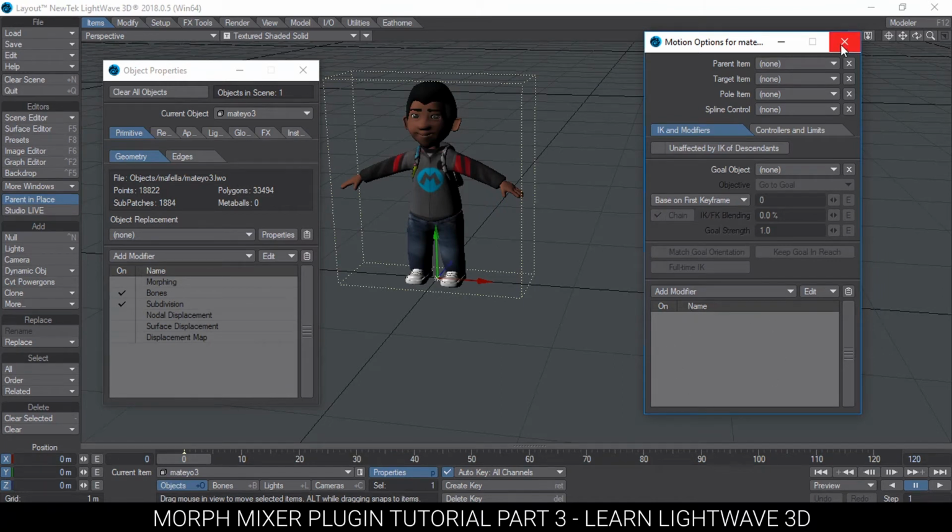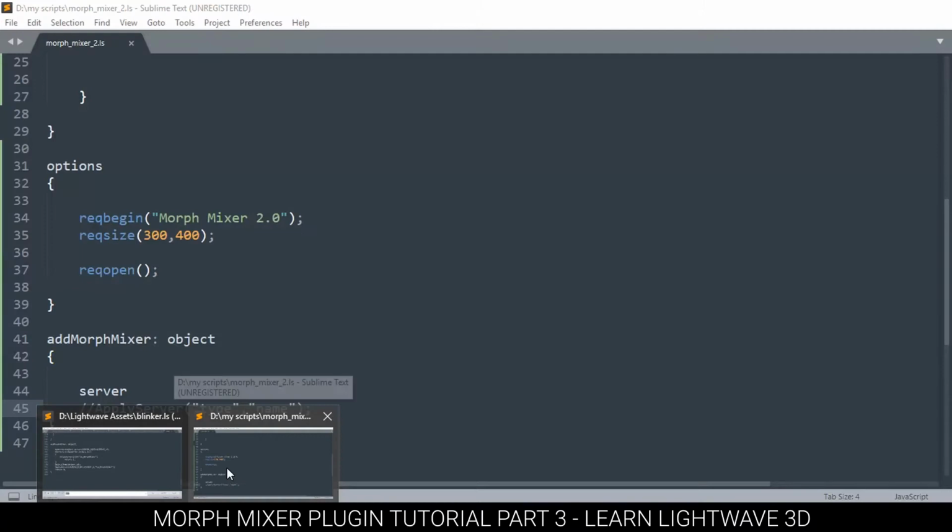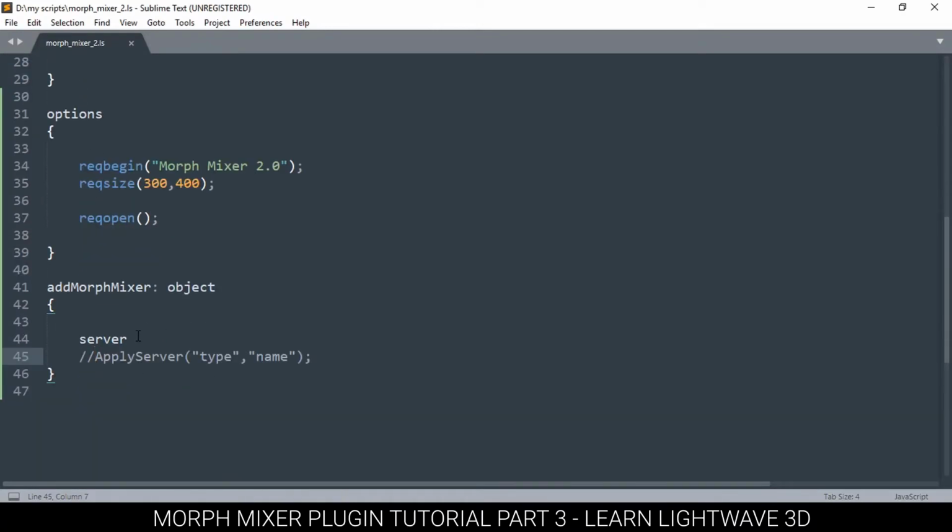Okay, so how do we do that? We have to know the type. There are two types. This one is called the motion modifier, of course. This one is called the displacement. So in order to do that, let's go down here.